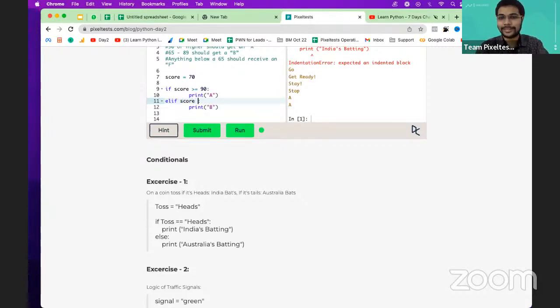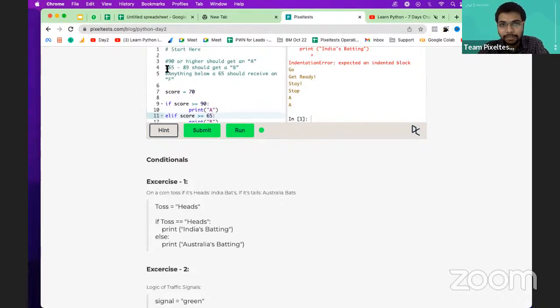Okay, some people are getting it right. Score is greater than or equal to 65. Elif score is less than 90. If it is less than 90, what will happen? But the condition given here is if it is between 65 and 89, we should give a B. Rajesh, you say that score is less than or equal to 90. But if it was only A or F, and if it is less than 90, then your statement would have been correct, right?